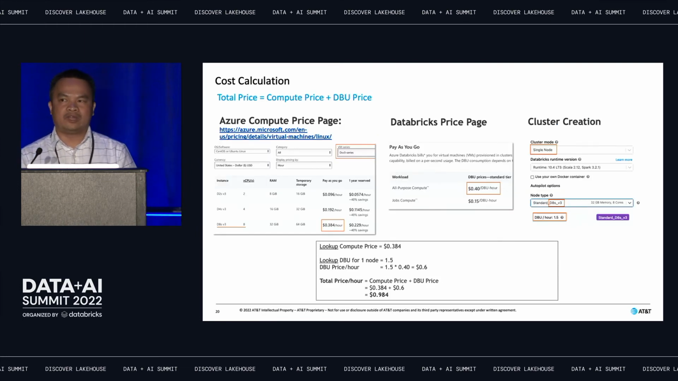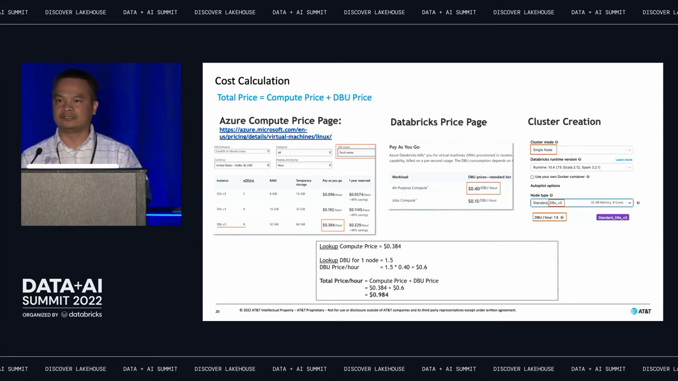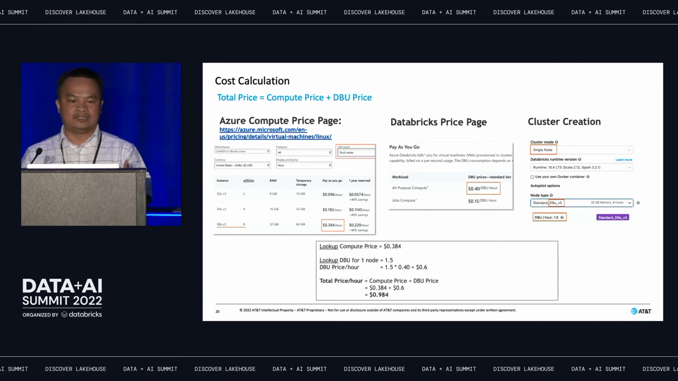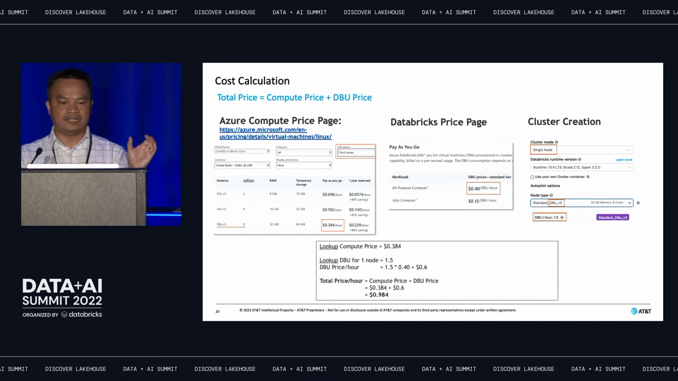Okay, but most of the time that page is very limited. It doesn't show you the whole range of the VMs that you're using, and sometimes they don't have it. And, let's say that you're on AWS, how do you calculate it, right? So there's a way to do that. Like I mentioned, there are 2 components to the total cost. One is the compute price, and then there is a DBU price.